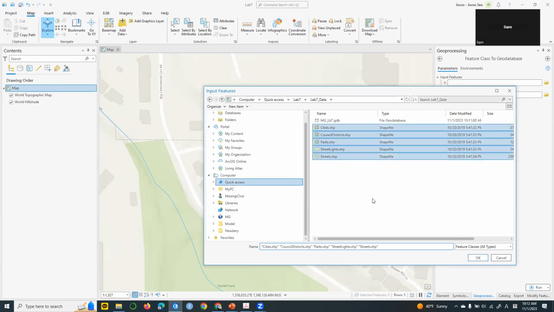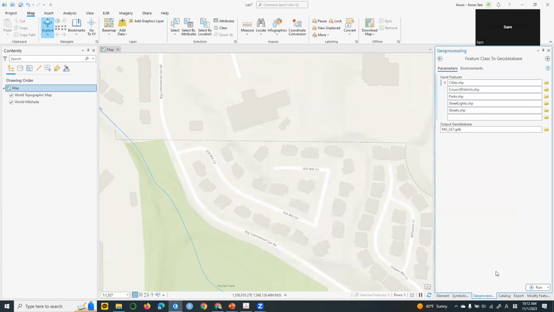Navigate to the repository where you downloaded the data, and you can find that there are just five feature classes. Add those five, and then click run to add those five feature classes to your geodatabase.